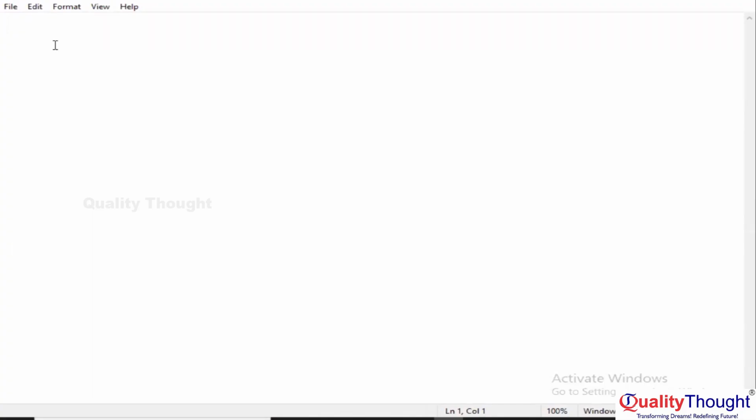The last class continuation, one more example by using constructor. You are observing very clearly the class. I am taking it as Customer, and the bank name I am taking as a class variable. Next, I am defining a constructor.